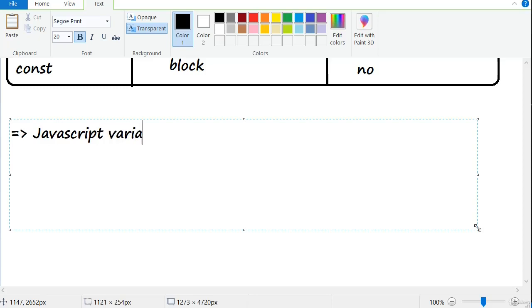JavaScript variables support hoisting. Hoisting is nothing but you can declare a variable anywhere inside the function. You call it hoisting. That means our JavaScript supports hoisting. We will see the example.